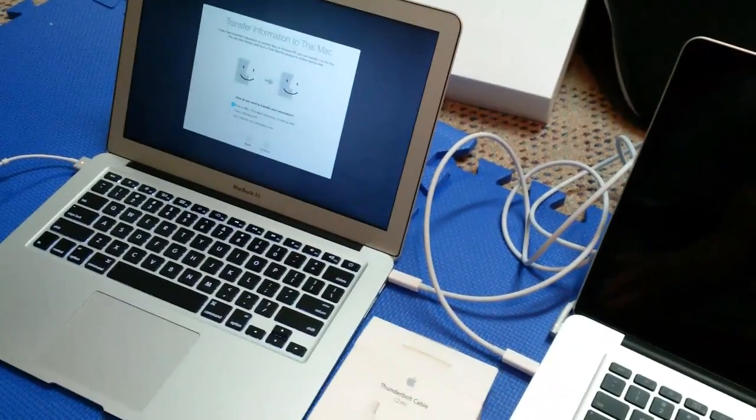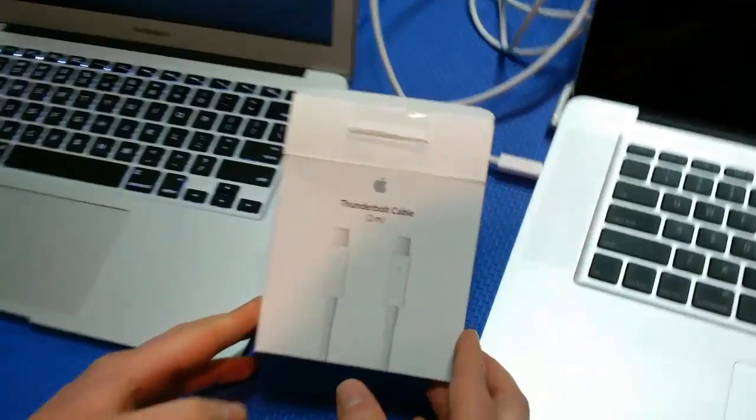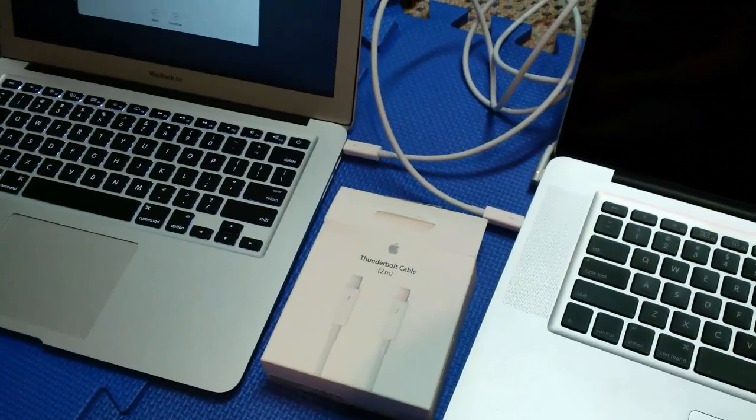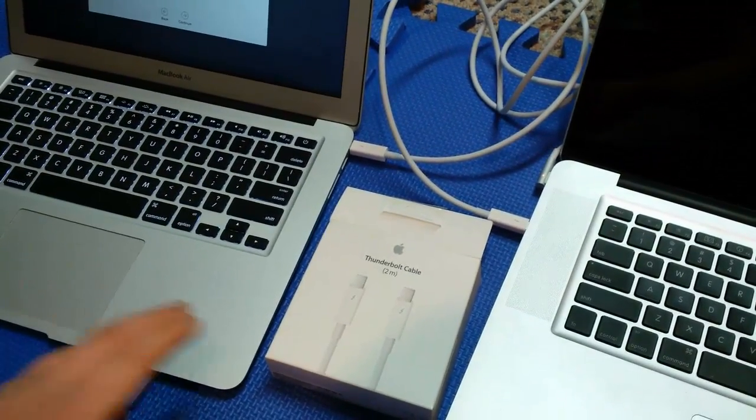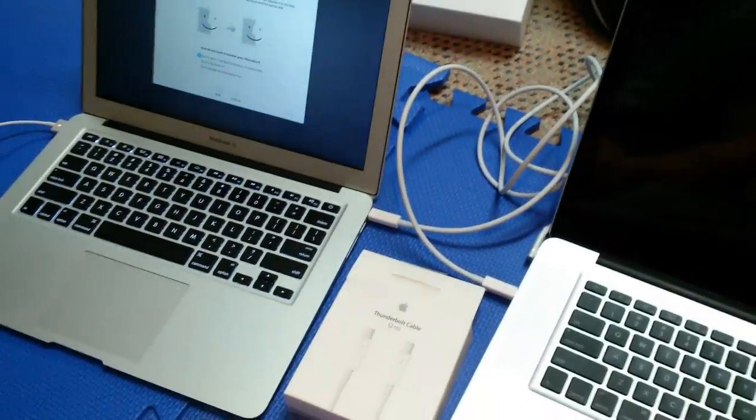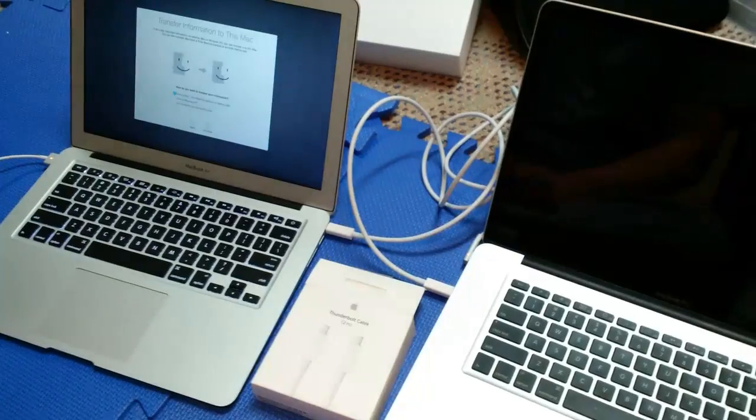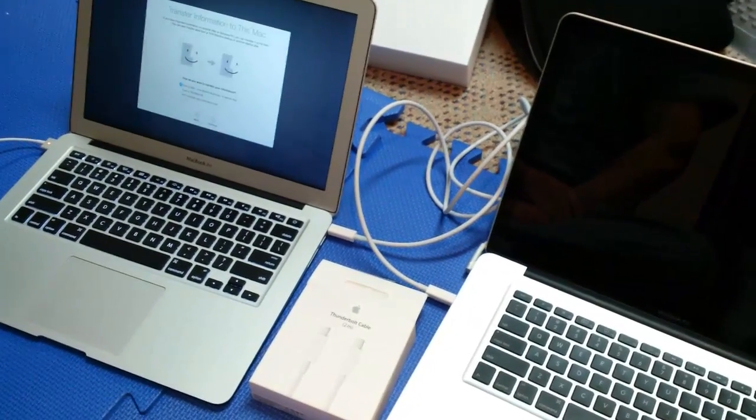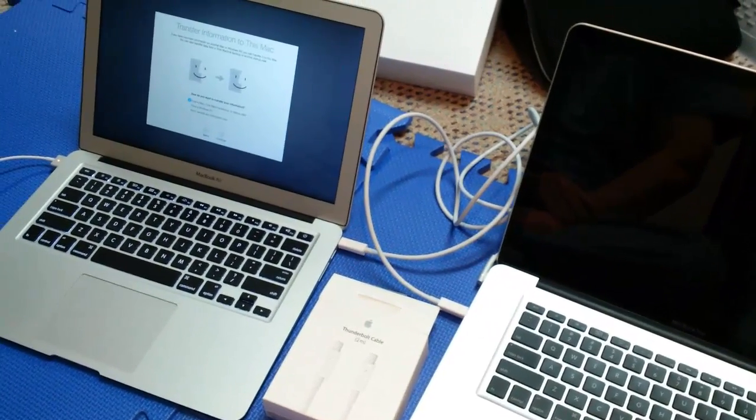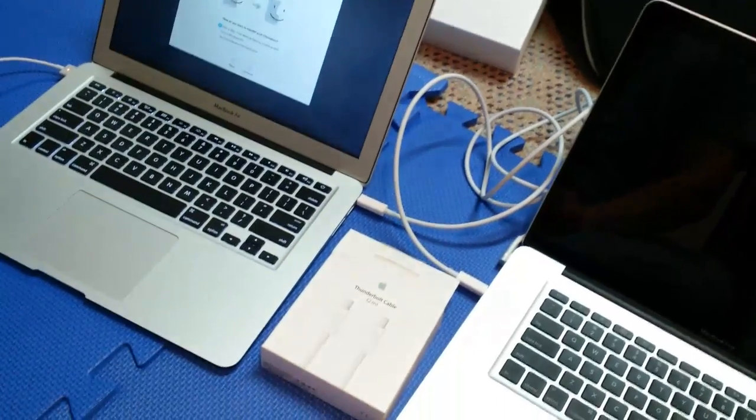So I also ordered myself a 2-meter Thunderbolt cable. I mean, the length doesn't matter, but pretty much it allows you to use the 10 gigabit transfer speed. I mean, the hard drive on the Mac can't go that fast, but the interface between the two Macs will be 10 gigabit. So we're going to go ahead and do that transfer now.